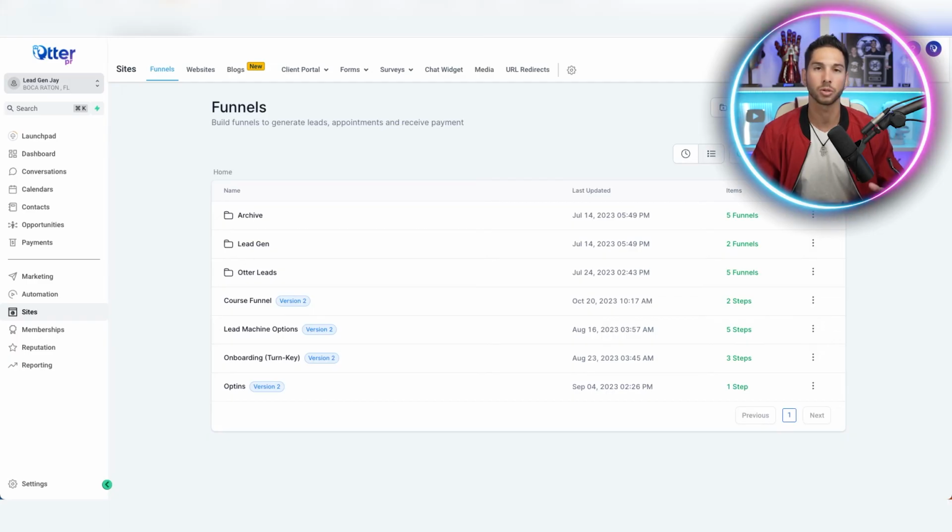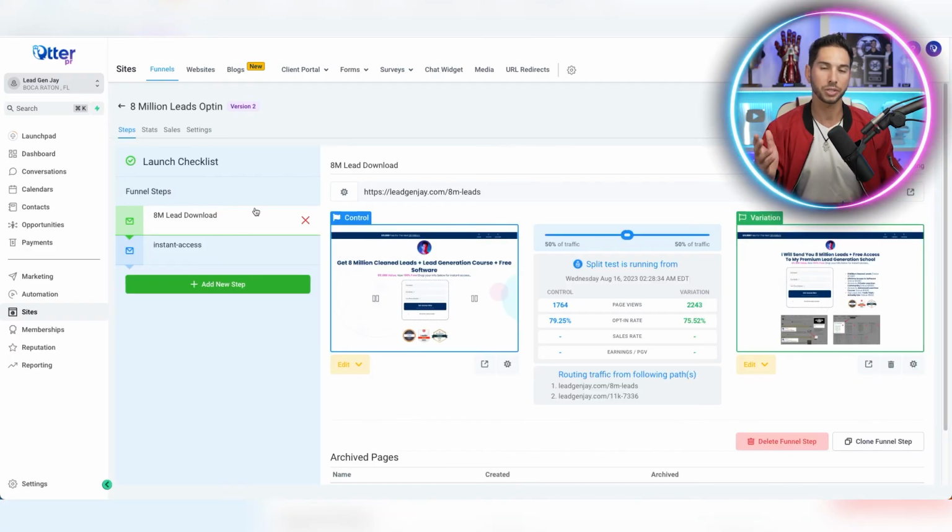Now, one of the great things about Go High Level is you can clone your favorite pages from ClickFunnels. So if you ever see a funnel that you really like, grab the link to it, come into Go High Level, and you can clone it once you click New Funnel. Pretty cool stuff. Now, what you're going to need before you can implement this is either a form or a survey. So you're going to choose which one is best for you.